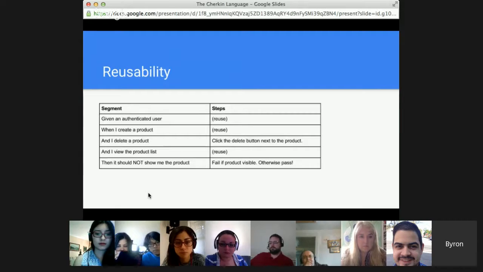So as a BA or a product owner or anybody that's collaborating on the creation of the acceptance criteria, I can just copy and paste this: given an authenticated user, creating a product and viewing in a list. I can copy those, paste them into any acceptance criteria that I need, and the steps are already there.